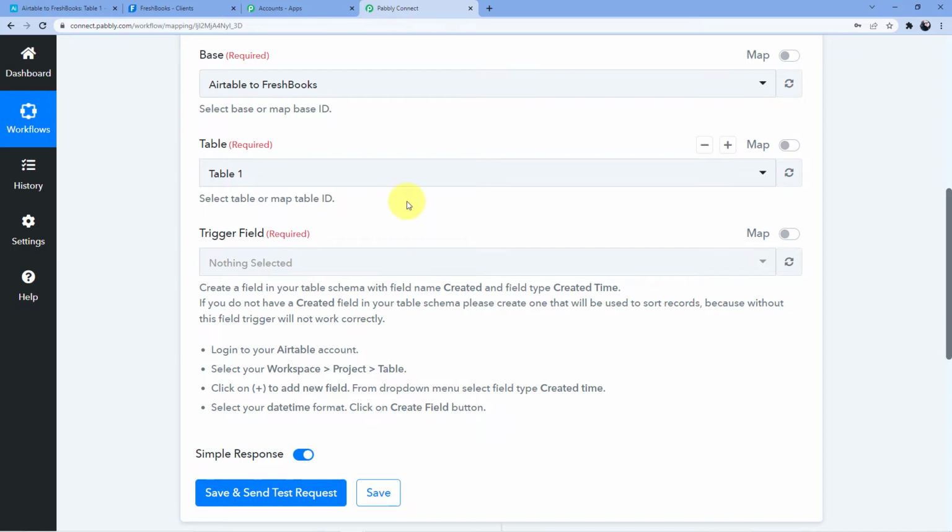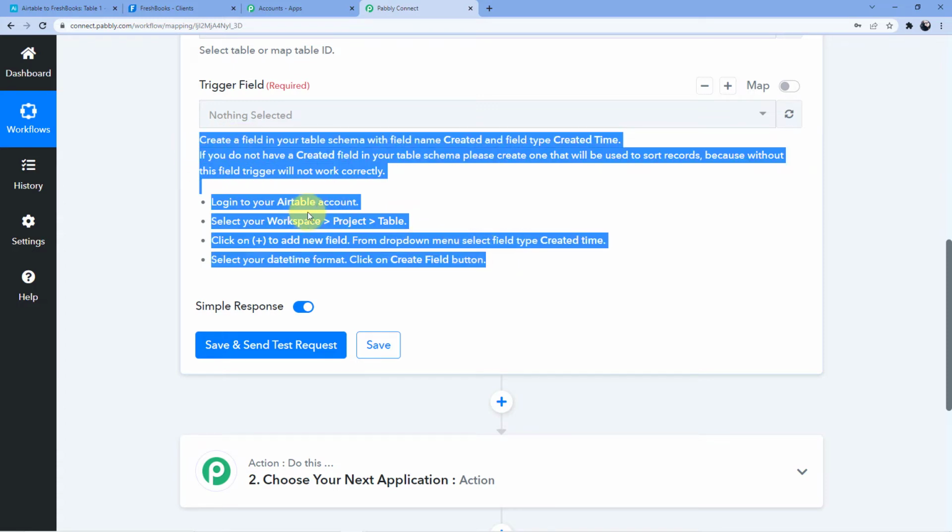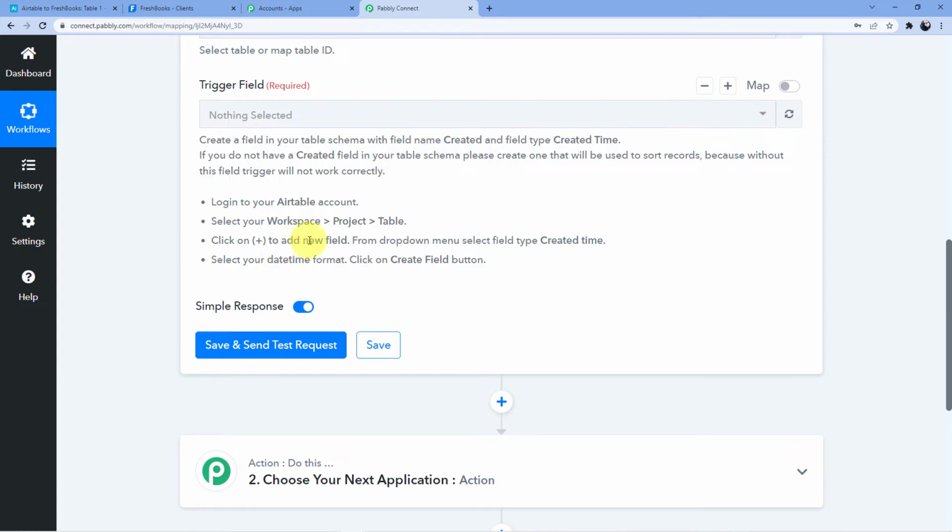And for that, we need a trigger field. So how are you going to create the trigger field? Look at this here. You have to follow these steps. You have to log into your Airtable account, go to your project table, then click on plus to add a new field. From the drop down menu, select a field type, created time. So let me just copy it first here, and select your date time format, click on create field button.